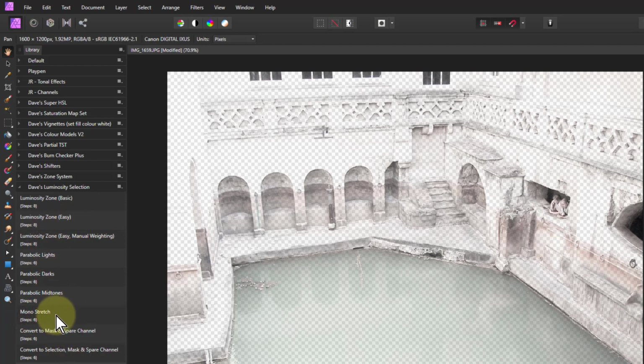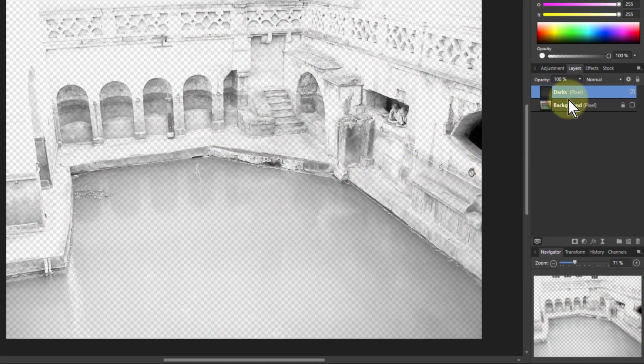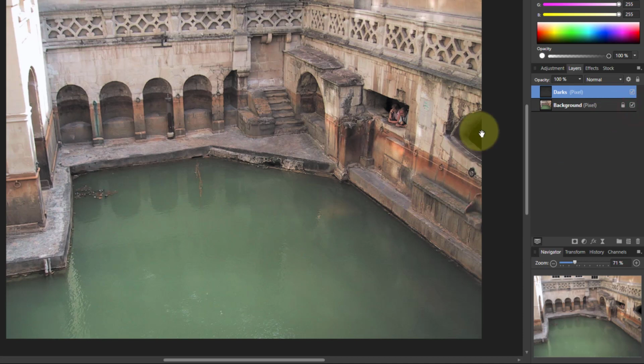Well, the first one, mono stretch, is quite easy. If I click on that, what's happened is this has now been reduced to a single pixel layer, which is just those dark areas, but effectively in mono. And then you can just use that for things including masking. You can blend it in, for example. If I turn on the bottom layer, you can see there already, if I turn this off and on, it's already accentuating the dark areas.